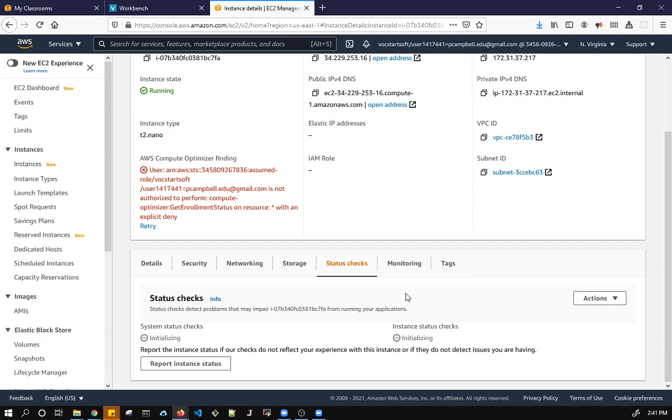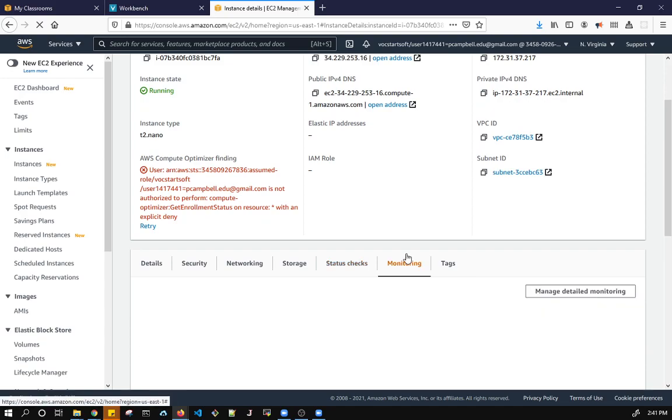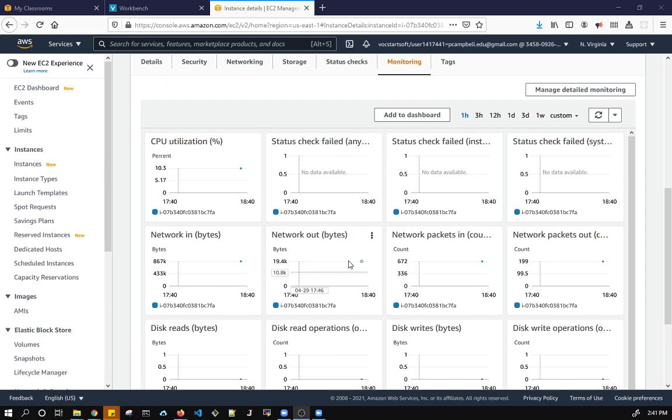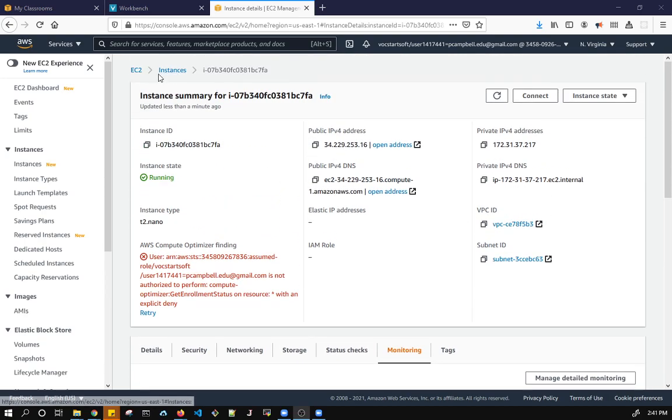So there's some status information here. It takes a bit, oh, sorry, not this one. So this is still initializing. Let's look at monitoring. So this will come up in a minute. So here we see the monitoring information, which isn't much because it hasn't been running for long.